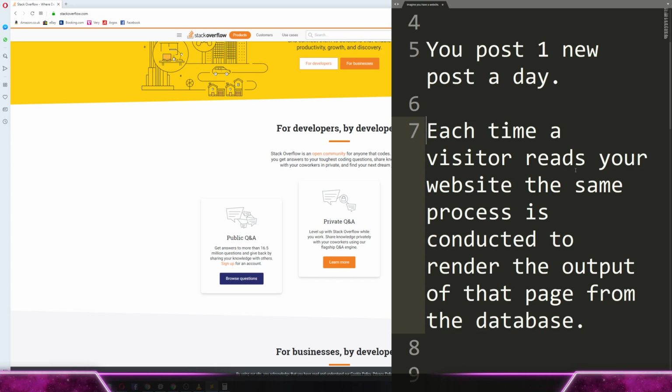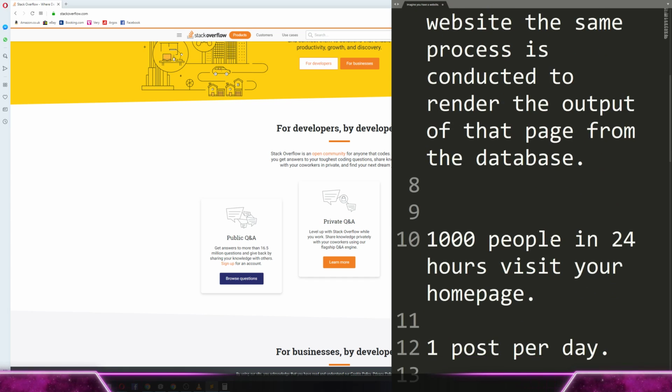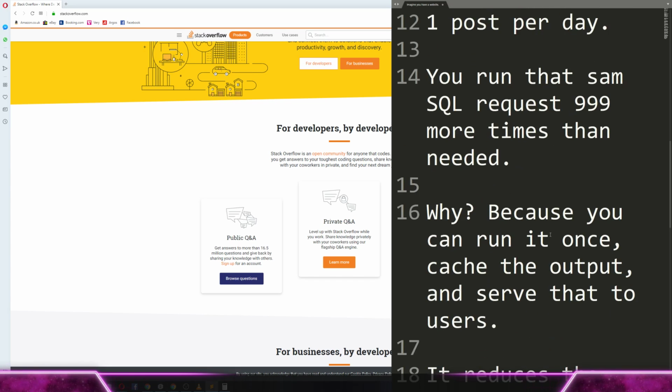Again, caching is sort of a case by case idea, but for websites it's quite generic. So every time someone's reading that page or going on your website, there is something happening over and over and over again. And that just seems a little bit mad if you ask me. So imagine you have 1,000 people in 24 hours. You post one post per day. You are making 999 more requests to the server to get that same information. Again, this is an imaginary world. And that's just silly. It's absurd. And that's why caching exists.